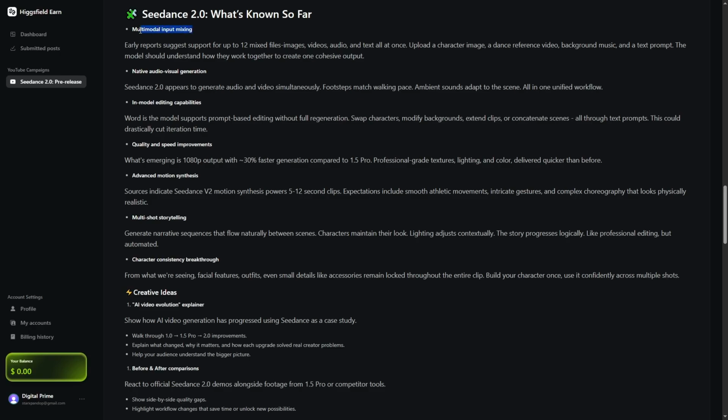Feature 1. Multimodal input mixing. The first major feature is multimodal input mixing. This means you can upload multiple images, videos, audio, and text all at once. You can also upload a character reference, any sample video, background music, and a text prompt. And the model will analyze all these inputs together and produce an output that closely matches them.